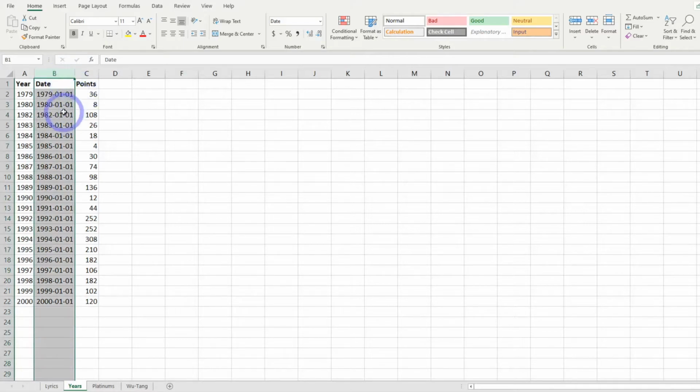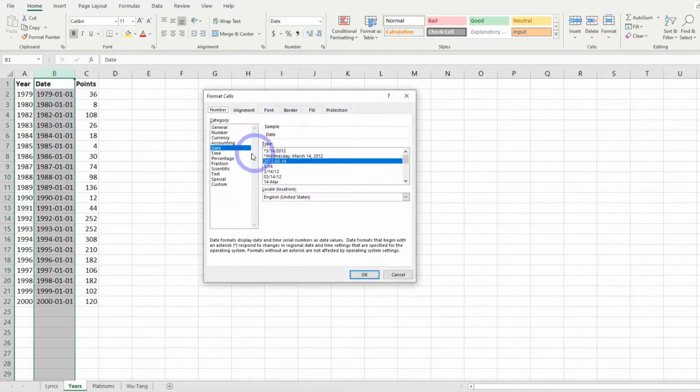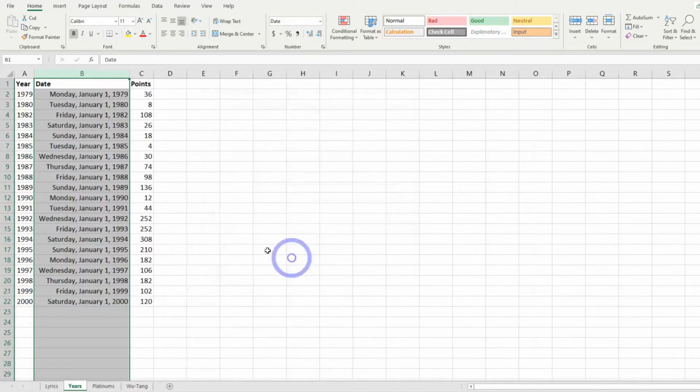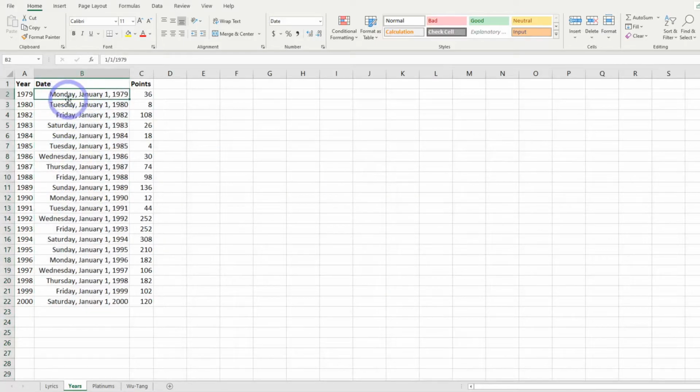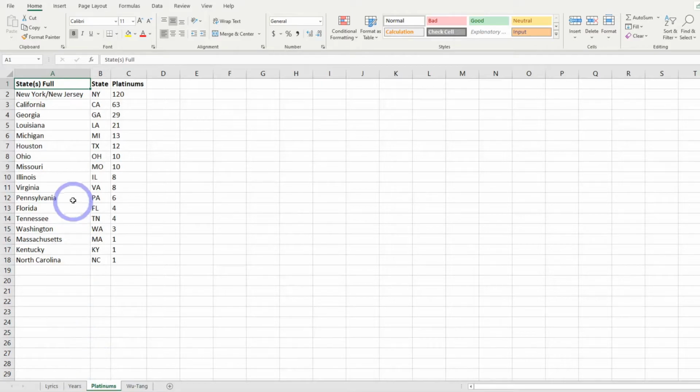So those are date variables. We can also, of course, change those formats to something else. This is kind of interesting because Excel will actually know the weekday of January 1st, 1979. In this case, it's a Monday. It happens to be a Tuesday. It happens to be a Friday in 1982. So Excel looks into its internals and will be able to format that date appropriately. Now, there's also geospatial or geo classes.